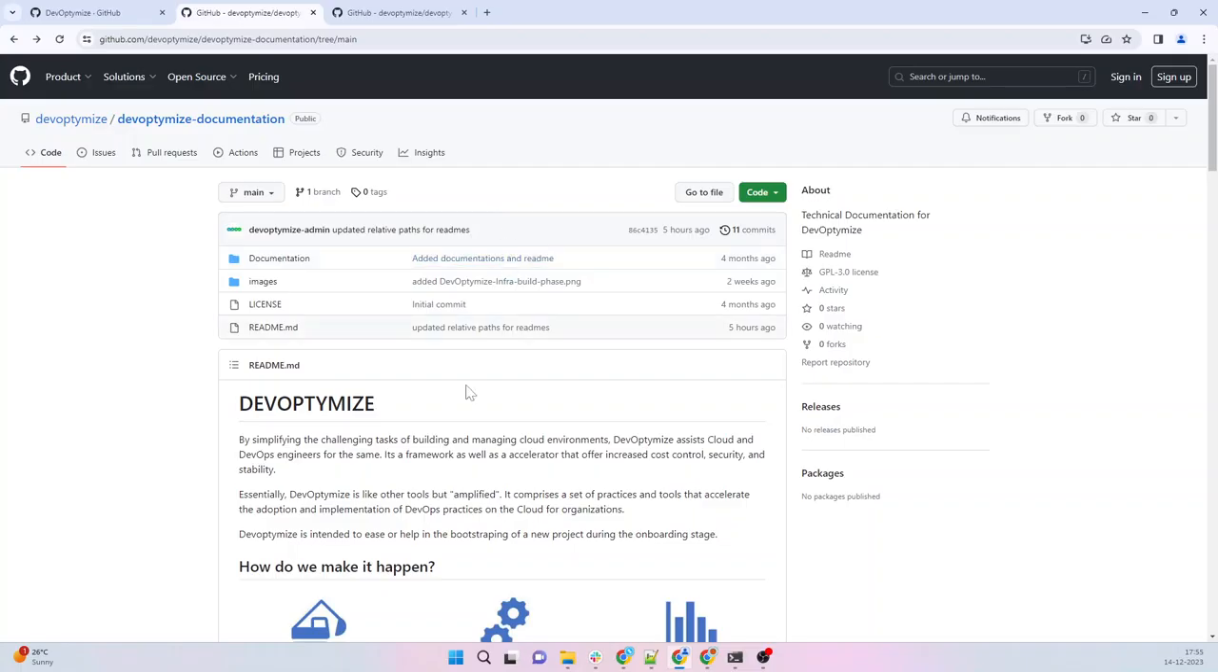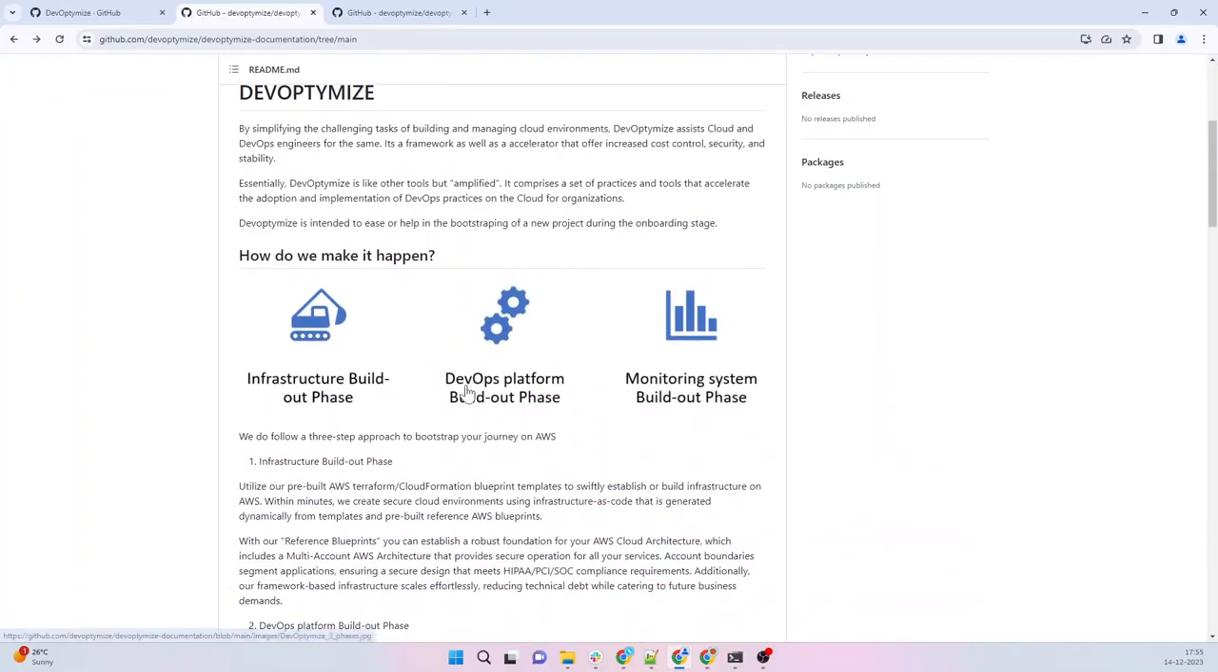Let's have a look into the DevOptymize documentation repo and understand the DevOptymize framework in detail. Let's discover how DevOptymize streamlines your cloud and DevOps journey in just three simple steps. Step 1 is basically the infrastructure build out phase, where we swiftly set up AWS infrastructure with pre-built templates. DevOptymize references blueprints, which ensure a secure, compliant, and scalable foundation.